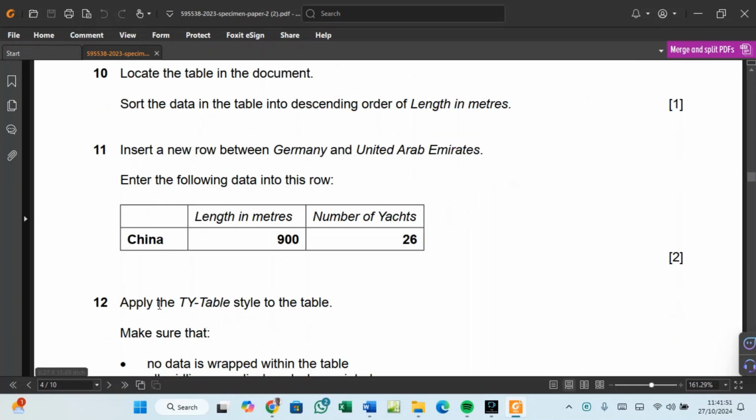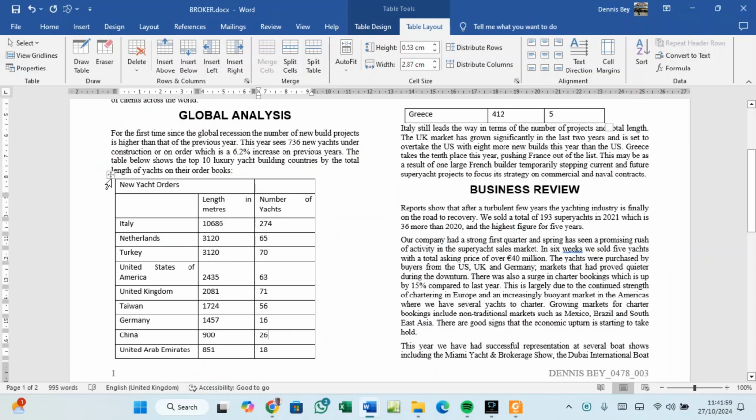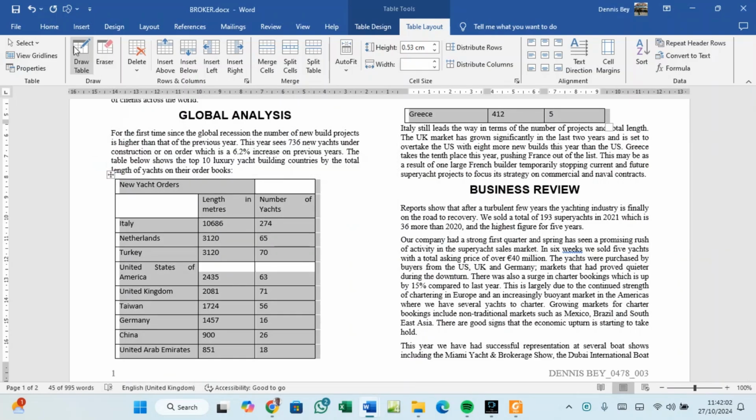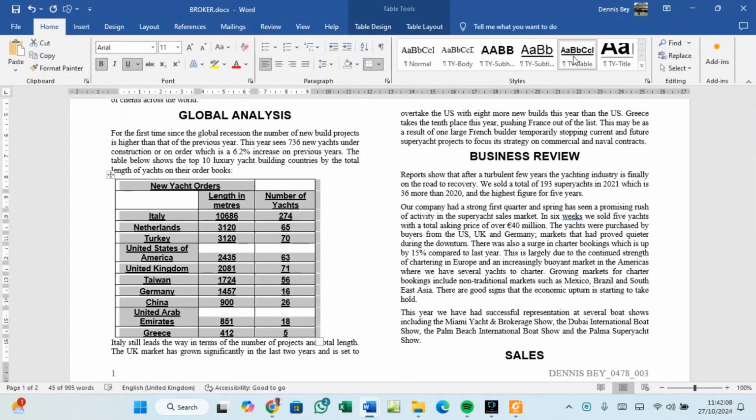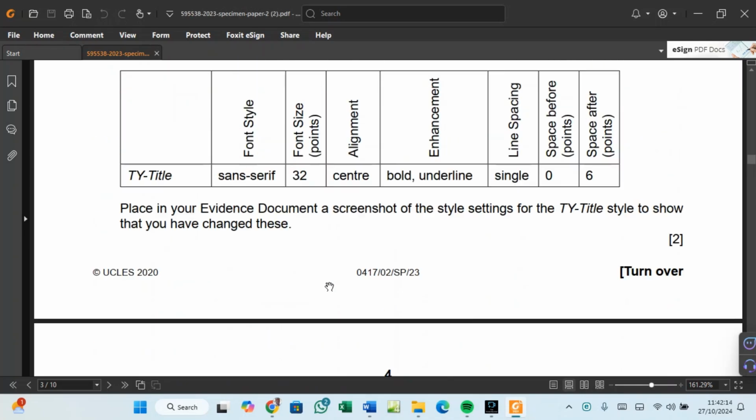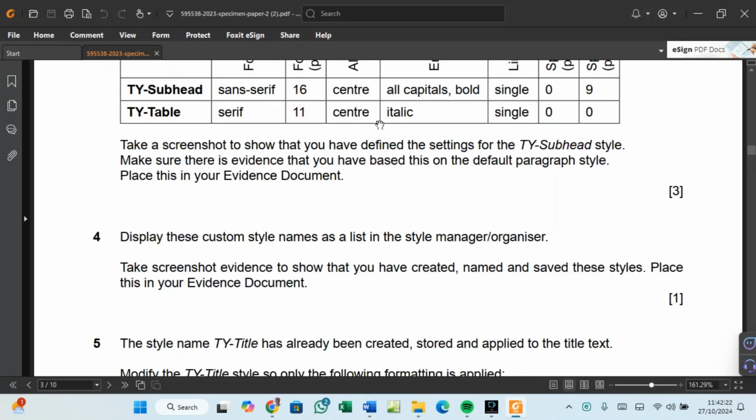And then they're telling me apply the TY table style to the table, the TY table style that we made. So I'll select the entire table, and then apply the TY. I'll go to home so that I can see the styles, and then I click on table. So it has applied this. Let me see on the question, was it underlined? The TY table does not have underline. So I don't know why it is having that. I need to go and fix that.